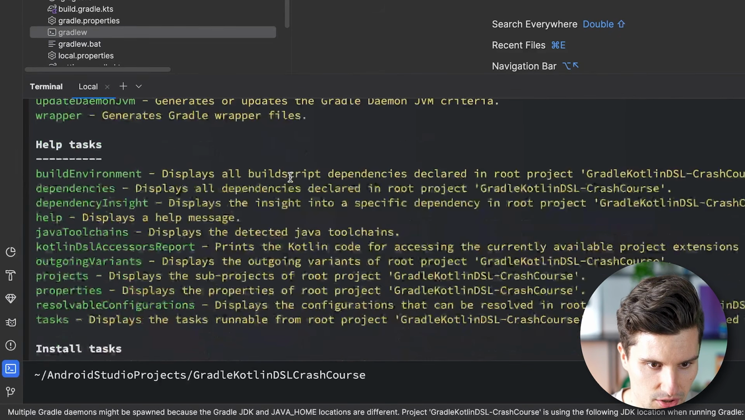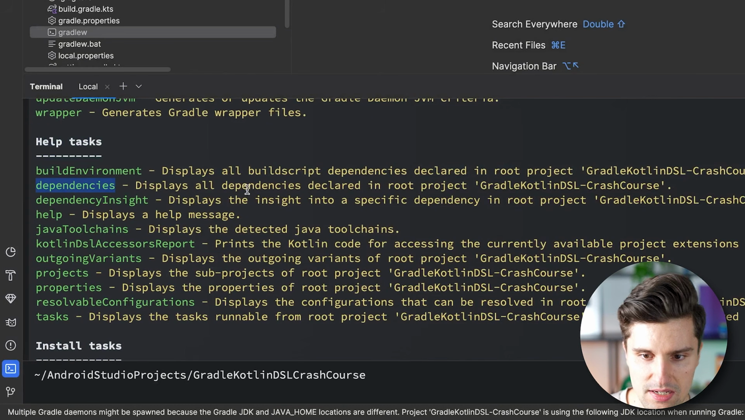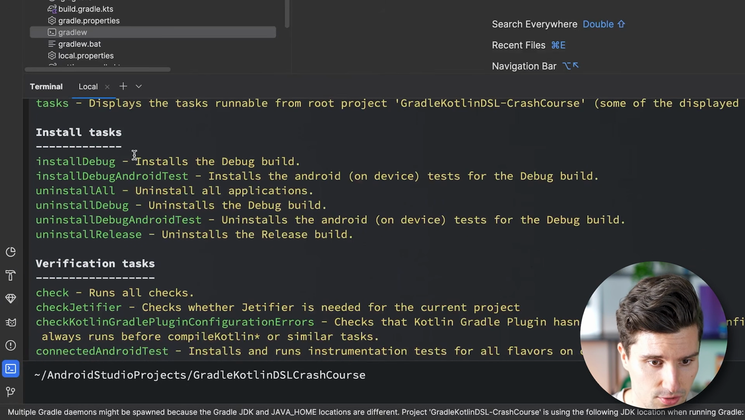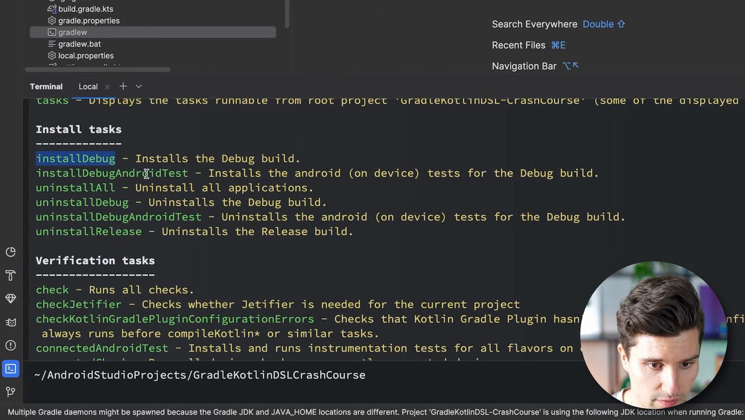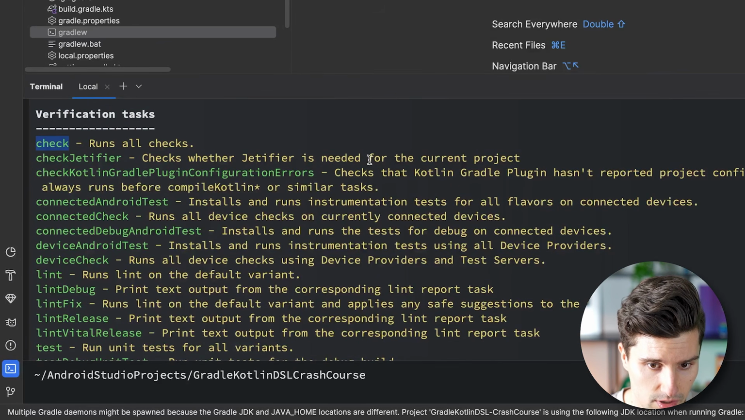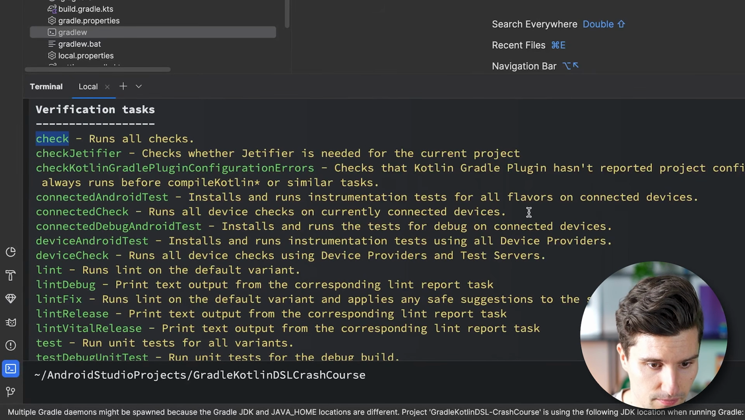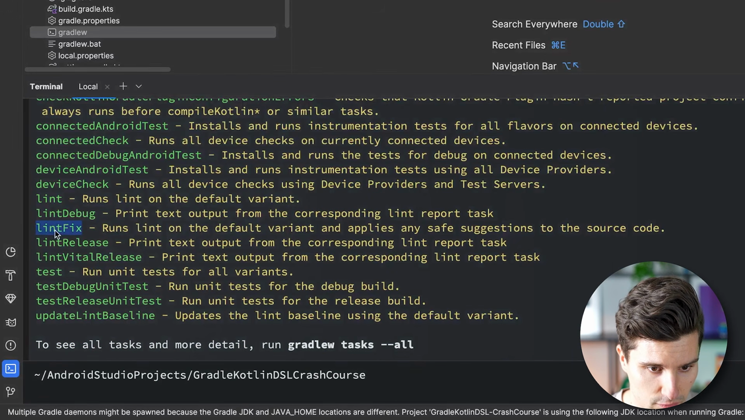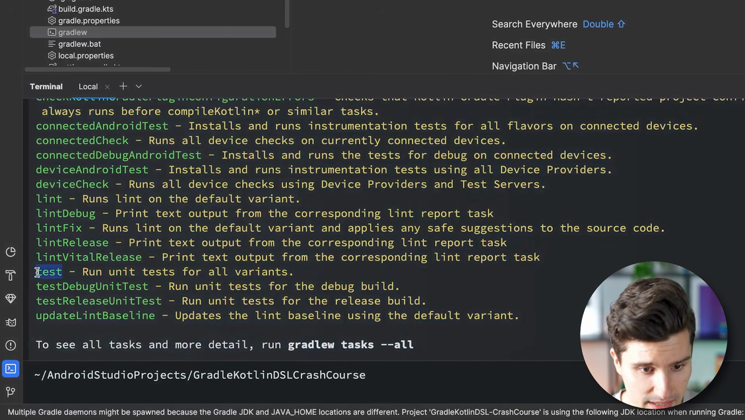If we take a look here, you can see we can display all the dependencies that Gradle knows, so all of our libraries. We have install tasks to install something here on our Android device, to uninstall something. We can run certain checks, so that is interesting for linting. We have lint-specific tasks to fix something, to lint just the release build, the debug build.